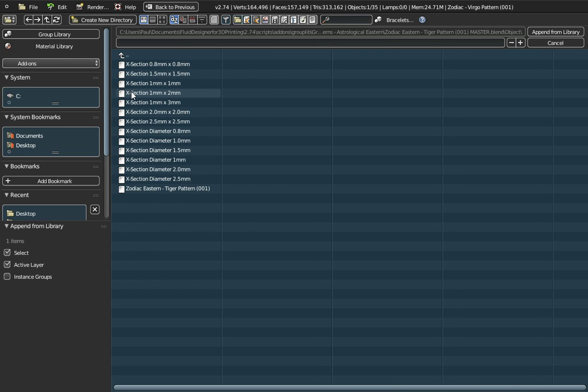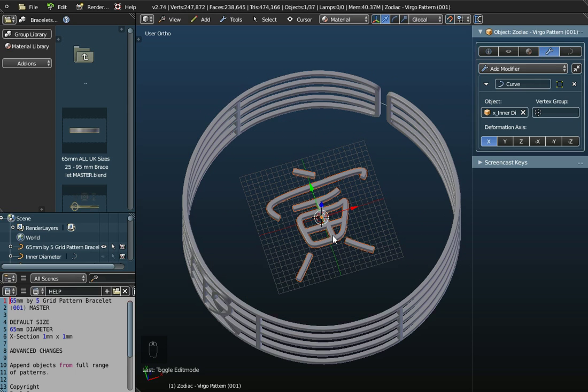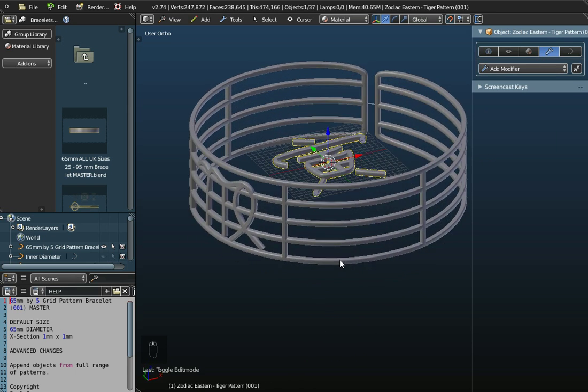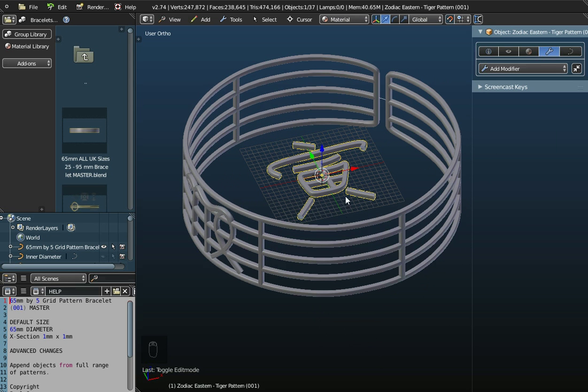And I want the object. So it's a Zodiac Eastern tiger pattern, and I append that from the library. And of course it places it in the center there. So first thing we need to do is to rotate it about the x-axis. So I can say R on the keyboard, X on the keyboard, and 90 degrees.